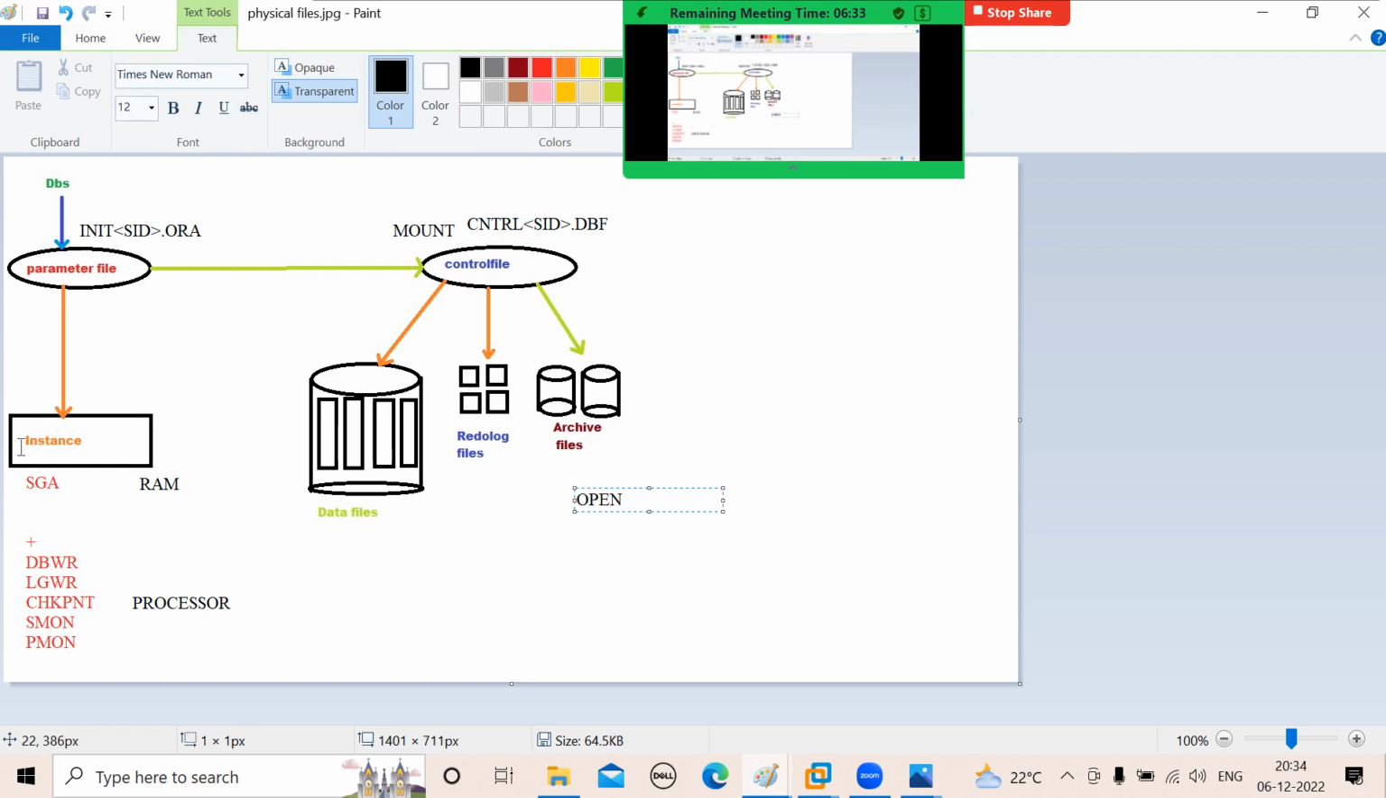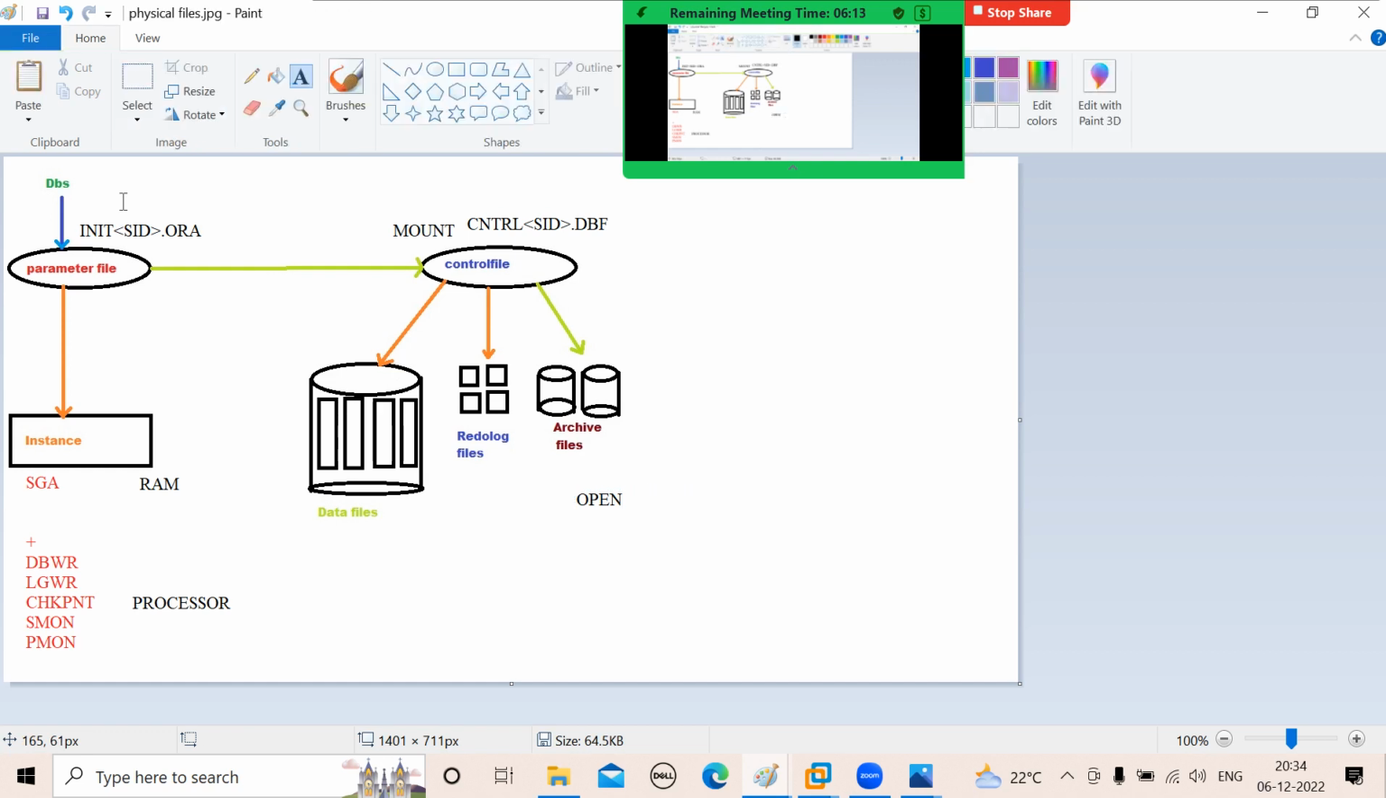So at NoMount phase, it will start the instance. At mount phase, it will validate your control file and physical files. If everything is okay, it will come to open state. And end users can log in to the database when it is in open state. But as an administrator, you can log in to the database when it is in NoMount phase, when it is in mount phase. You can start the database up to NoMount phase. You can start the database up to mount phase. You can start the database up to open state as an administrator. But end users only log in to the database when it is in open state. Remember that.